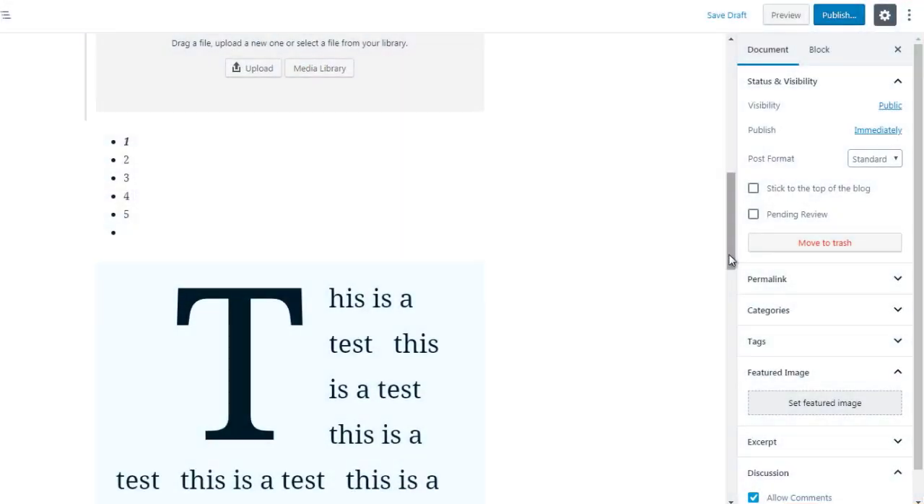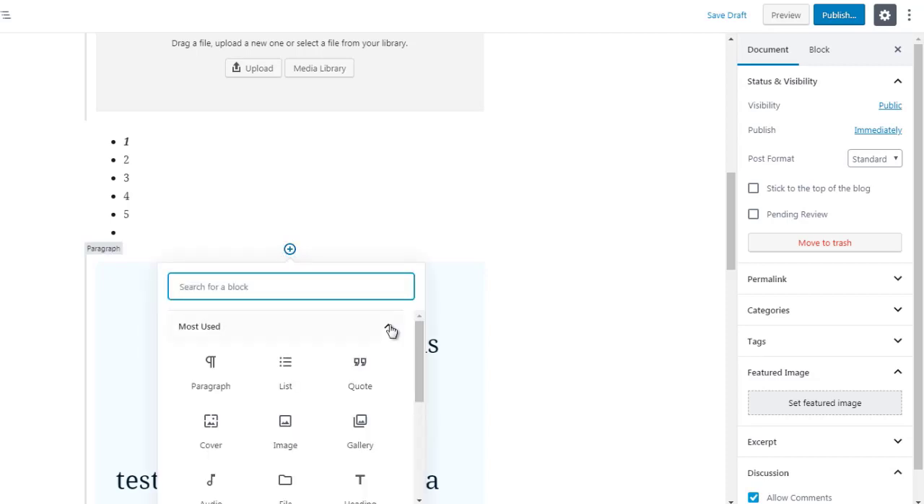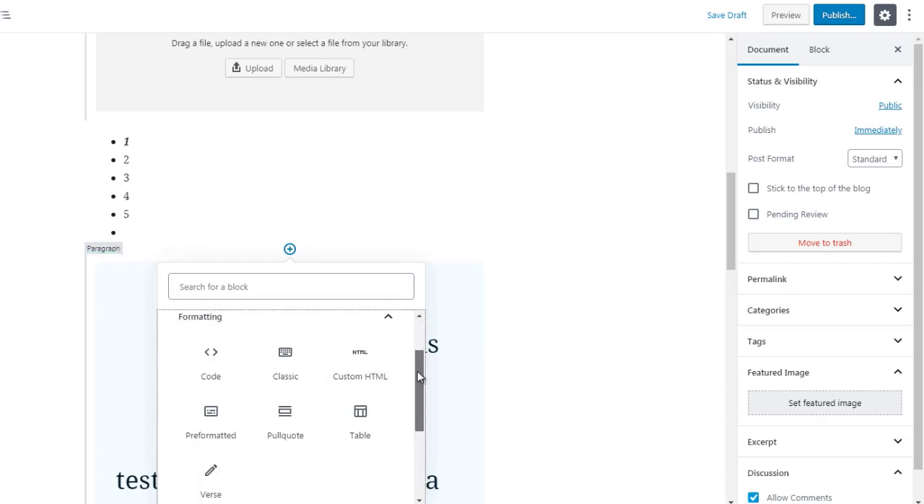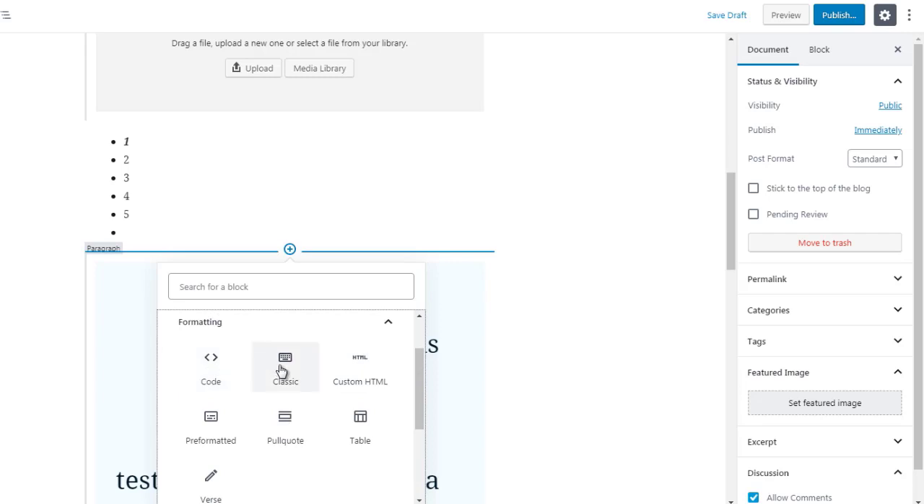Let's talk about formatting blocks, and we'll go through every single block like we did in the previous video. Okay, so let's go ahead and add some blocks. We're going to click on the add block here and find the formatting blocks, which are here. So you see there's code, classic, custom HTML, pre-formatted, pull quote, table, and verse.